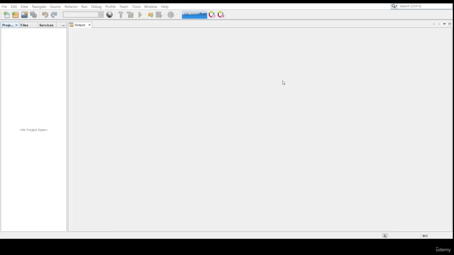You can see web application with existing sources and XML. Click web application, the first option here. Click next. Then give a name to your application. I'm going to put event registration. Then you can use a dedicated folder for storing libraries and everything.